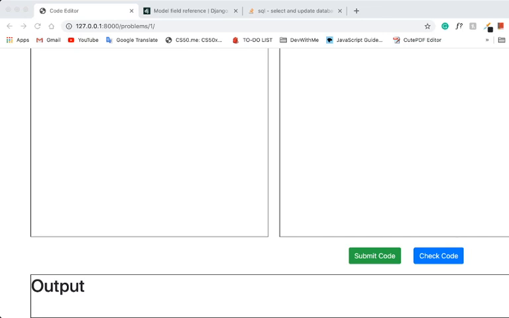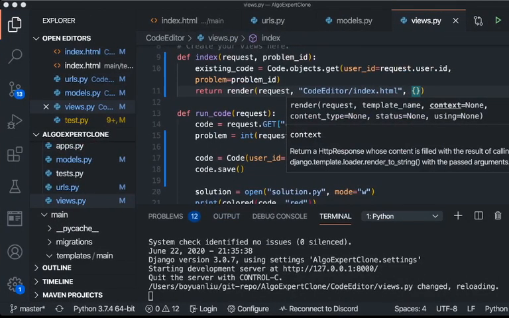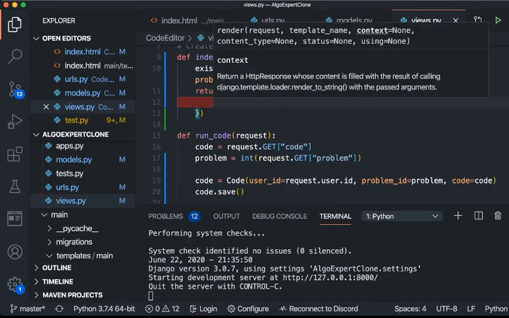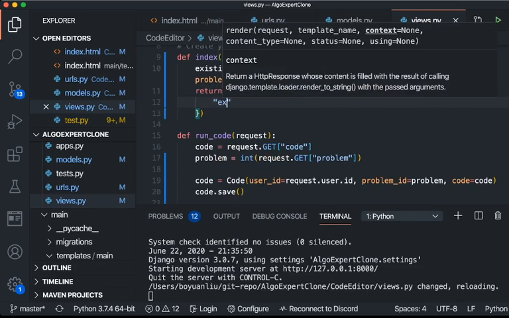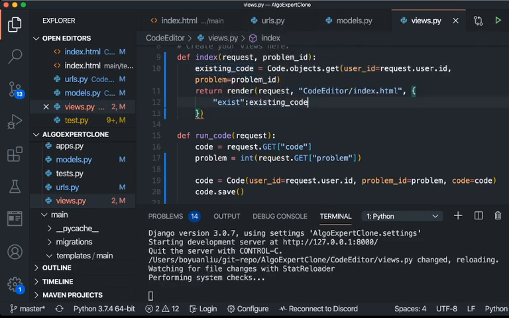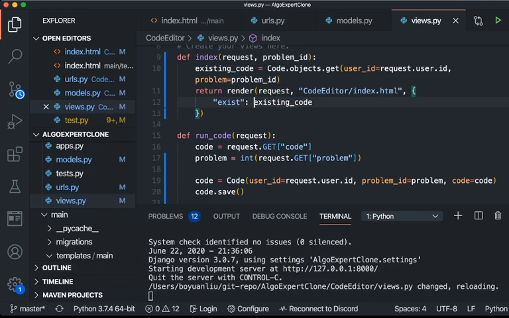Whoops, I don't know, you guys cannot see it. Yep, so this is what I did. So it's the existing code objects, user ID, problem ID, and then here I can say exist, complete existing codes here. Okay, let's go ahead and refresh this page and see how it works.